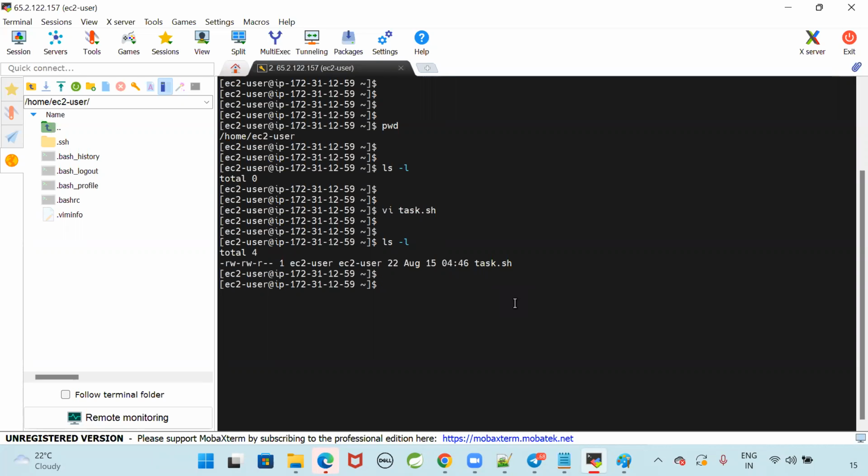The shell script file is available. Now I want to execute this file. Do we have execute permission for this file, or we don't? Guys, can you tell me? We don't have execute permission for this file. Currently, which user am I logged in as? EC2 user. Who is the owner of this file? EC2 user.